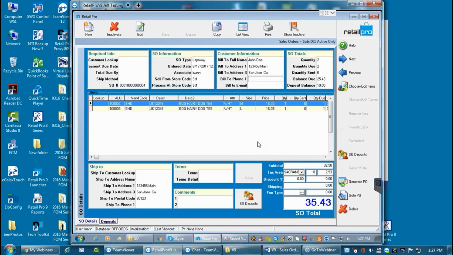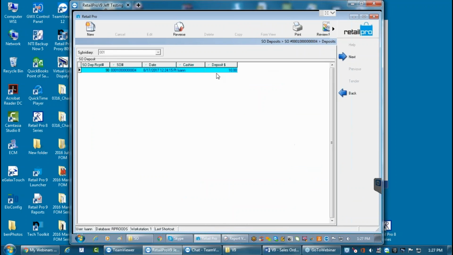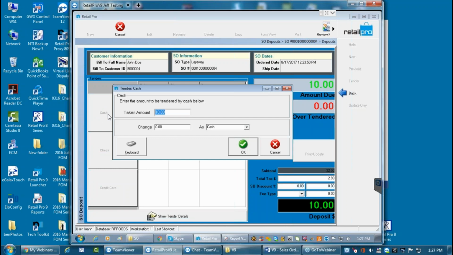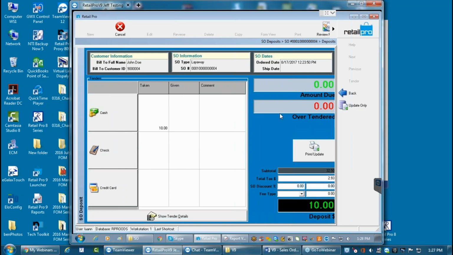So if we're taking an interim deposit on this, you're going to go to the sales order screen. You're going to hit this SO deposit button. That's the existing payment, the one that's already made. So if we're making a new payment, we're going to hit new. That's the balance that's left, right? So if they're not paying off the whole balance, then you're going to put in how much they're going to pay. You're going to hit the tender button, and then you're going to tell me how they're paying for it. I'm just going to take cash. It makes it easy.